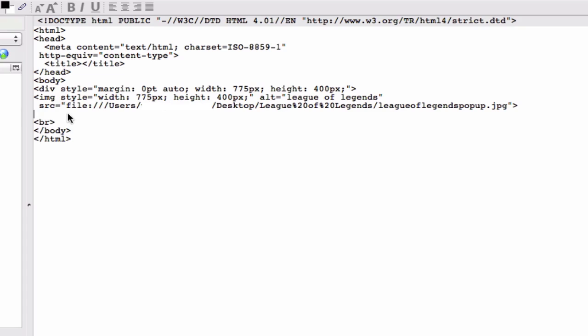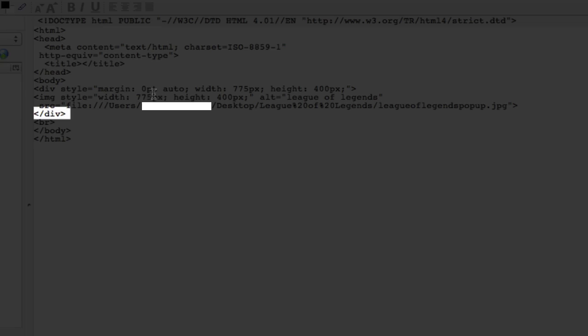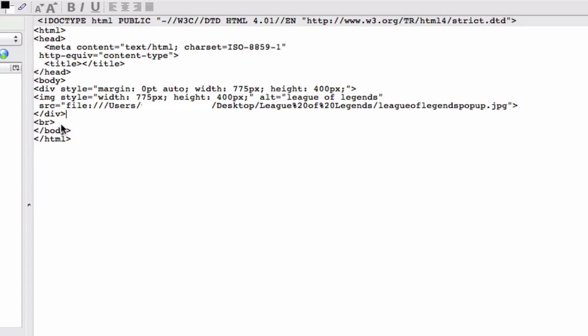Now what I want you to do is to close off that div tag. And we can do this by typing this in. Just like that. All right, and this BR code underneath, this is a space and we don't need it. So let's just delete that BR code. There you go. So now it's gone.